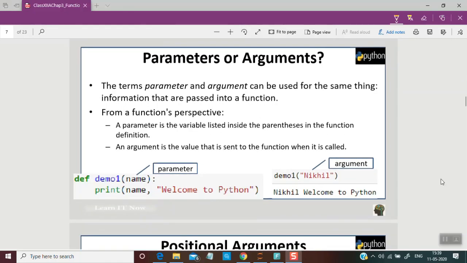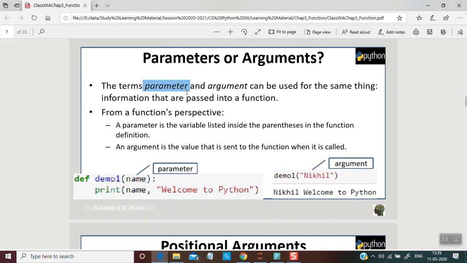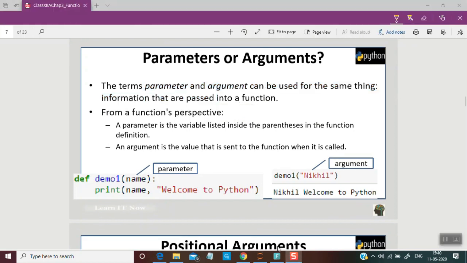Now let's see what are parameters or arguments. Your parameters and arguments are the same thing, right? It is the information that is passed to a function. But from a function perspective, a parameter is the variable that is listed in the function definition. And arguments are the values that are sent to the function during the function call.